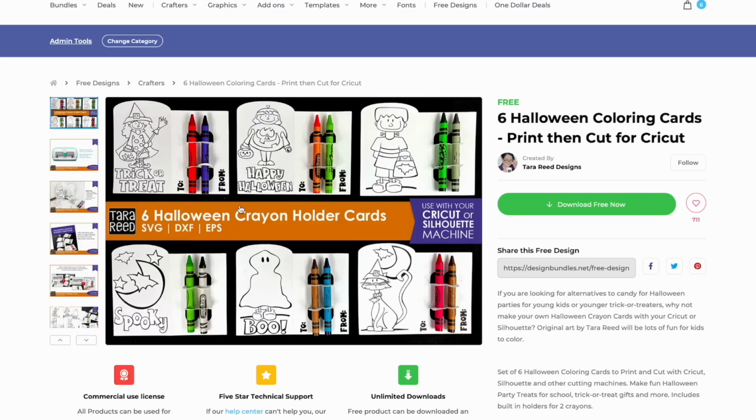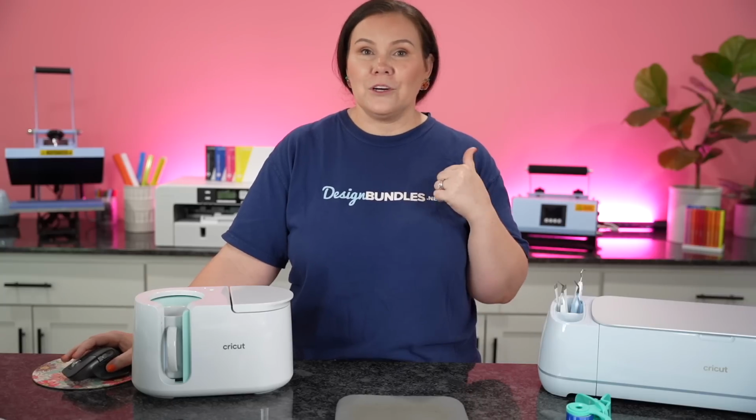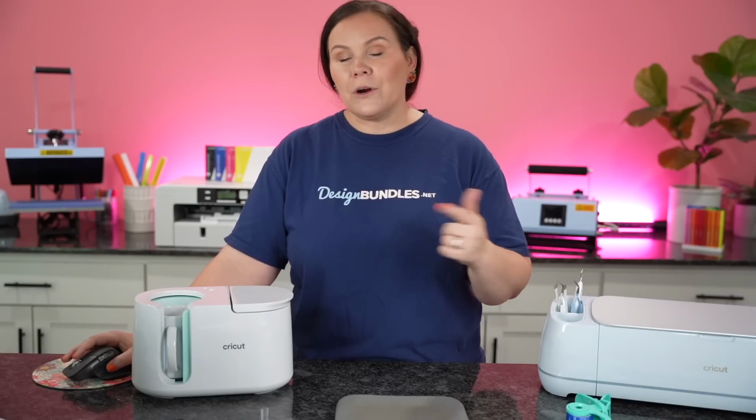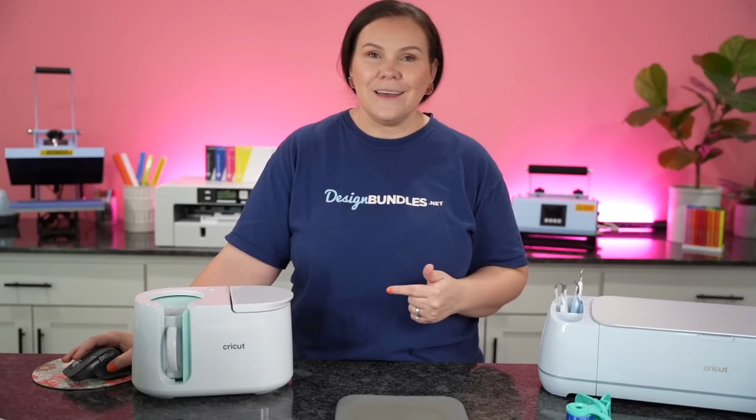All right, so jumping back over to Design Bundles, you guys can see this is that really fun one I was showing you guys, creating those fun coloring cards for the kiddos, whether it's for a gift or for somebody at the house, whether it's your kiddo or your teacher making them for the classroom. So we're gonna head on over to Cricut Design Space so I can show you how to make them.